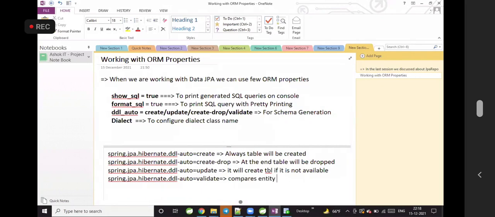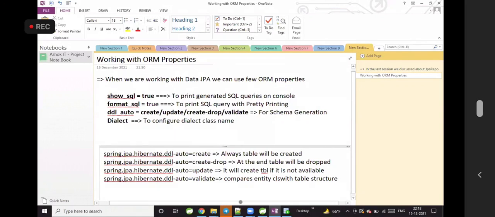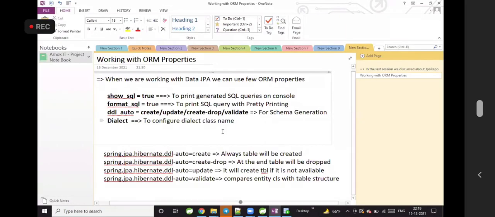It compares the entity class with the table structure. That's it. It is just used for comparing the entity class with the table structure. Other than that, it is not going to do anything.